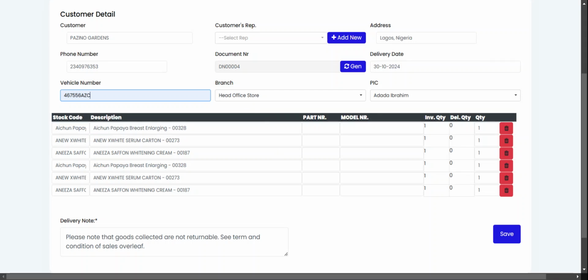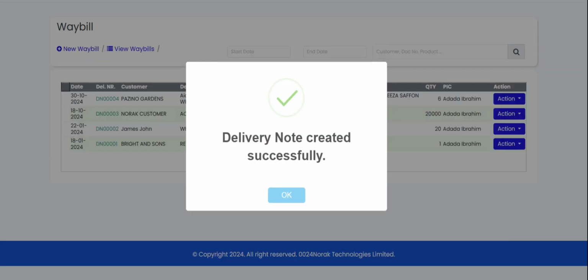Okay. So once you're done, you can see that because you selected the invoice created already, it showed the goods that have been gotten already or purchased for that. What we're going to do is save. Click on save. So delivery note created successfully.